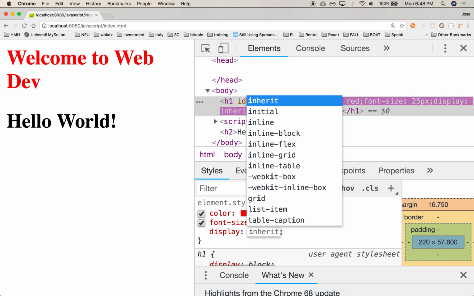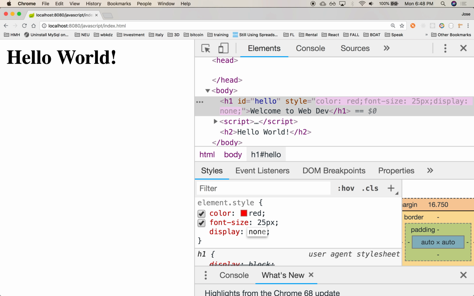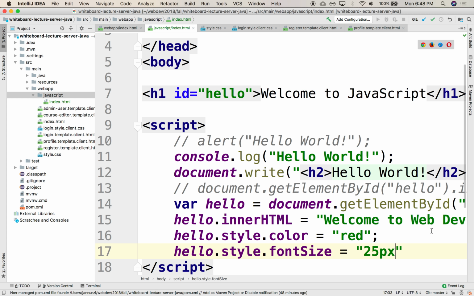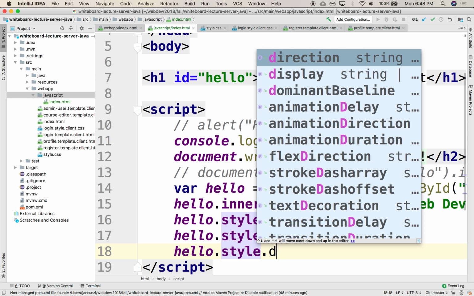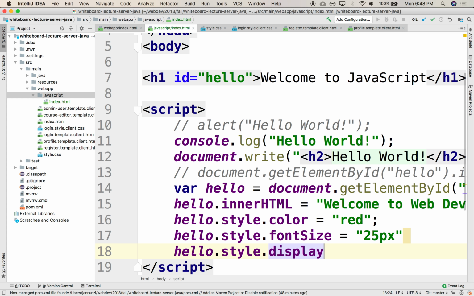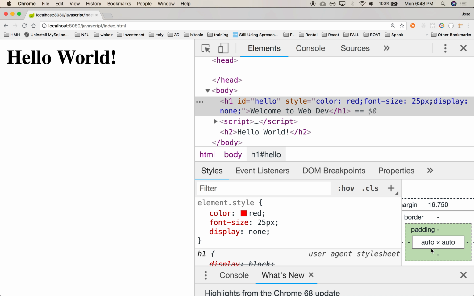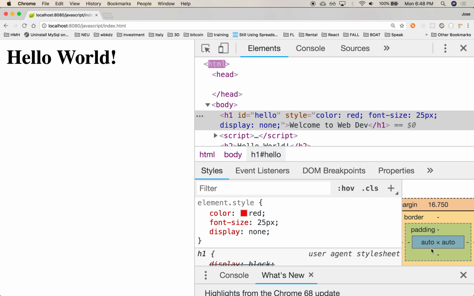Or inline as well. So we can change it to none dynamically by just saying hello.style.display none. Notice that if this was a little faster, you would see a flash for a second as it's added to the DOM first and then removed very quickly afterward. And notice as the styling was changed dynamically. Excellent. Let's see what else.